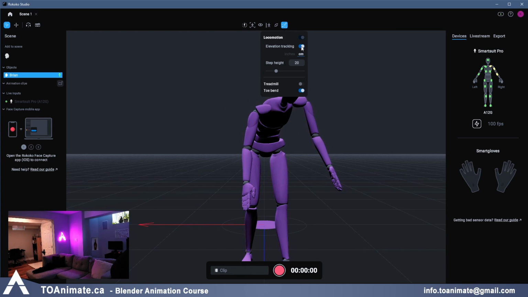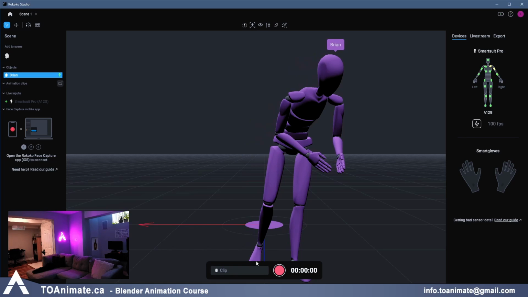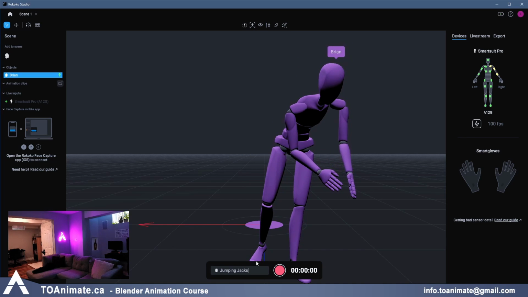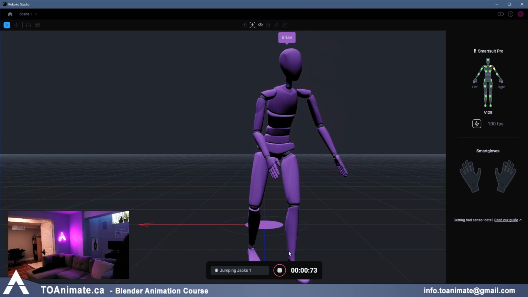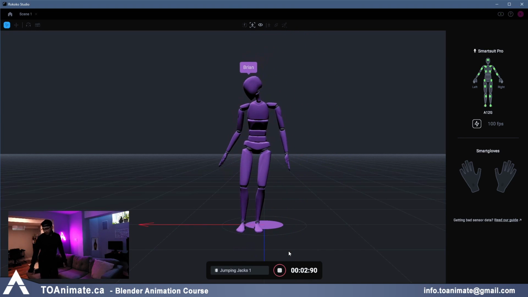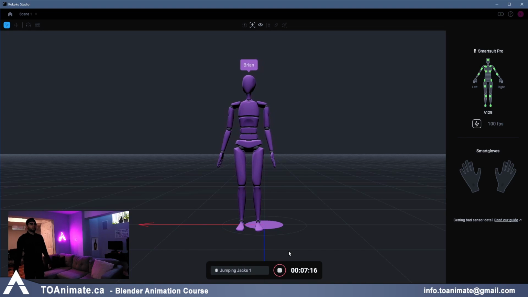All right, you know what? I'm gonna go ahead and turn elevation tracking off because we're not gonna be climbing on anything. And I'm gonna go ahead and name this Jumping Jacks 1. And then I'll go ahead and press record. And let me move this out of the way. We're gonna go ahead and do some jumping jacks.